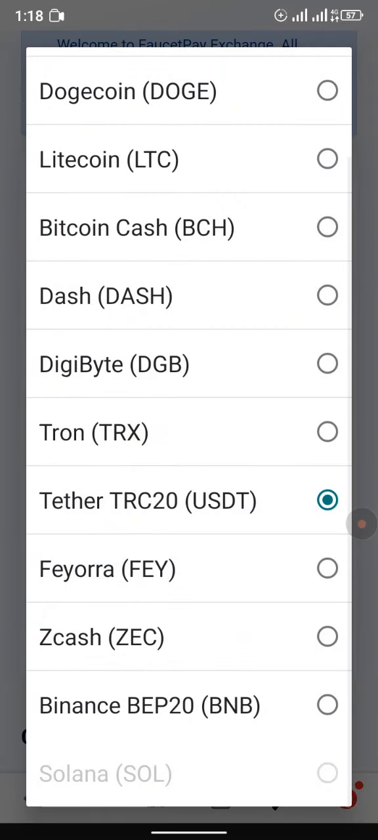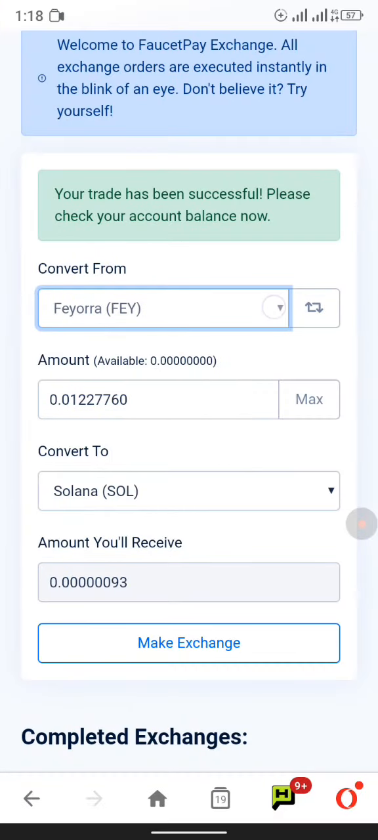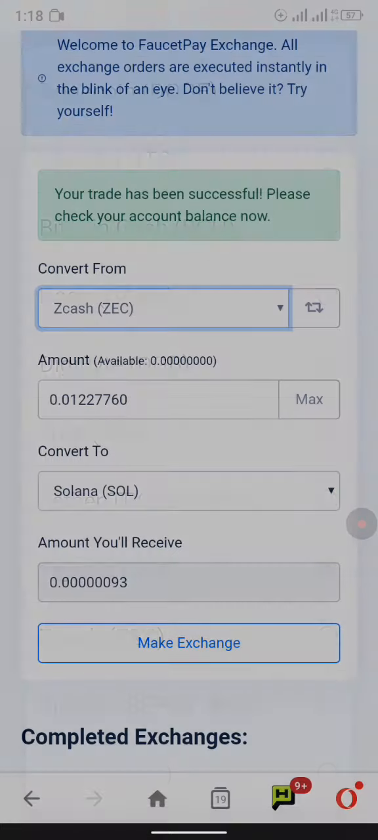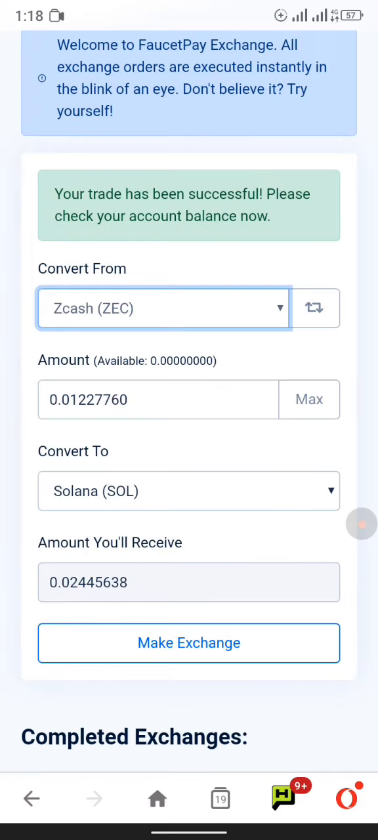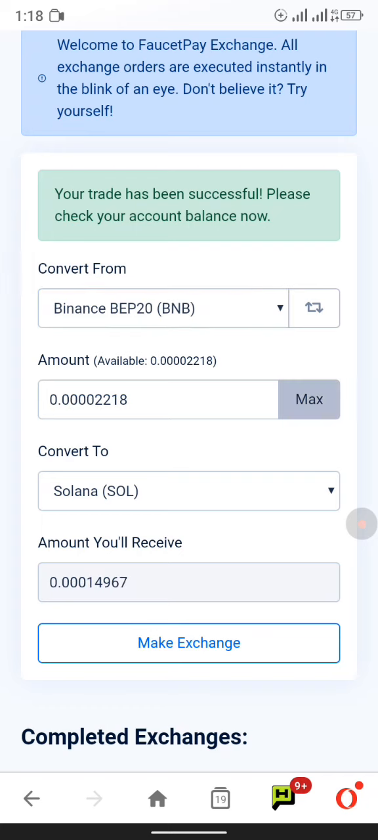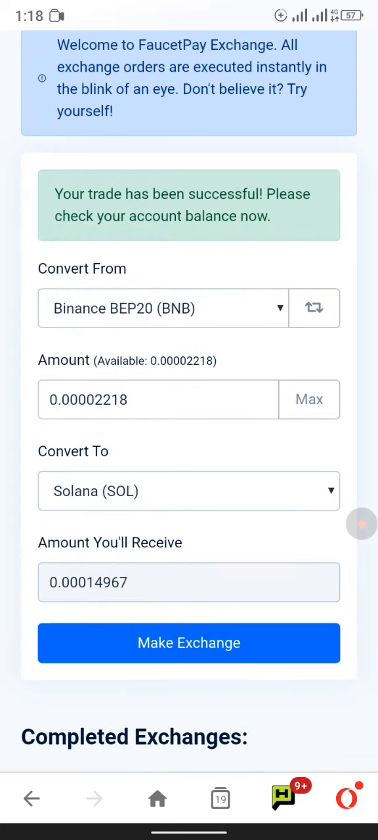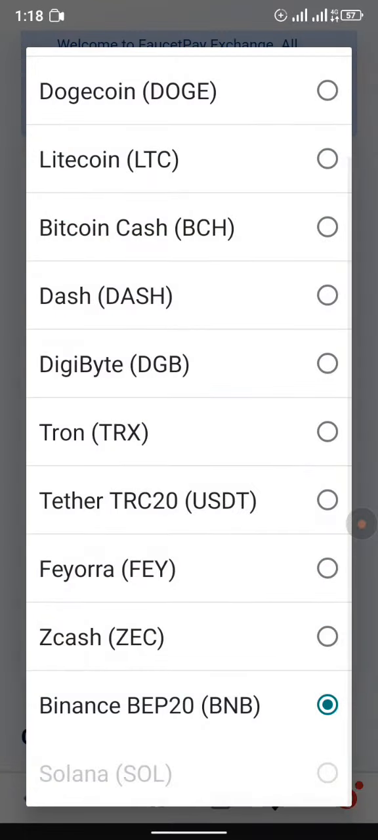Click on. I don't have anything here. Yes, I don't have anything here. I click on this one. I don't have anything there. I click on the last one, BNB. I think I have something there, and I click make exchange. Okay, I think that's all here.